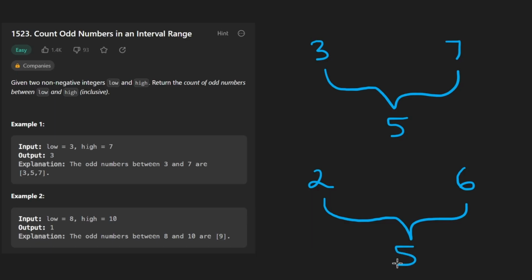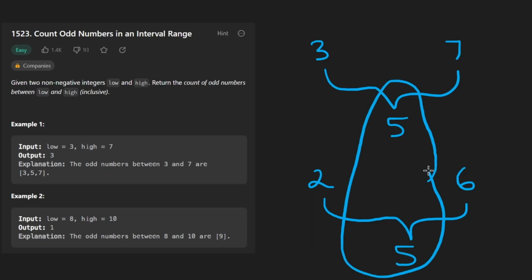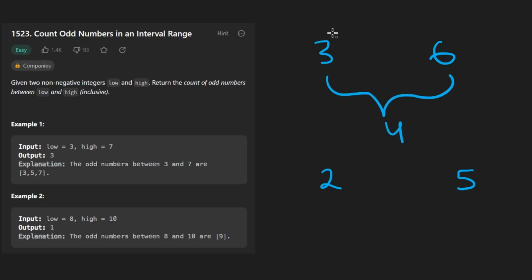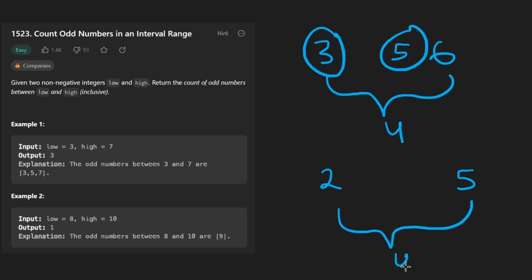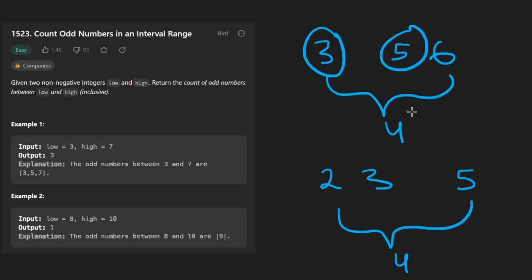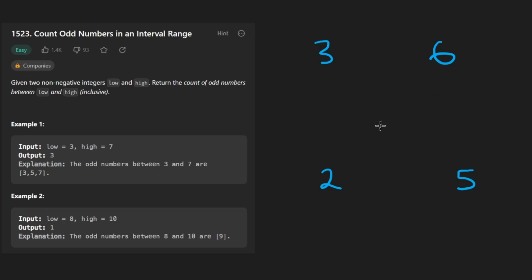But so far, we're only considering ranges that are of odd length. What about ranges of even length? What about from 3 to 6 and 2 to 5? This range has 4 values in it, and 2 of them are going to be odd, 3 and 5. When the range is of even length, it doesn't matter. We just take that and divide it by 2 and we get the number of odd values. But when the range is of odd length, then we have to actually look at the endpoints.